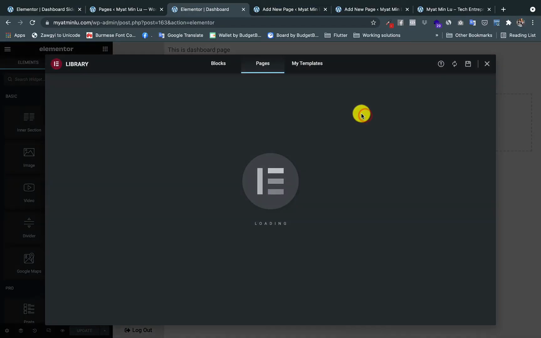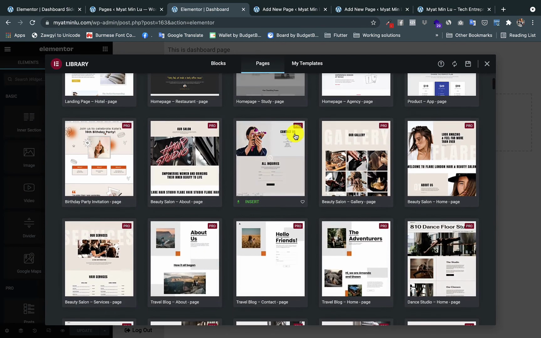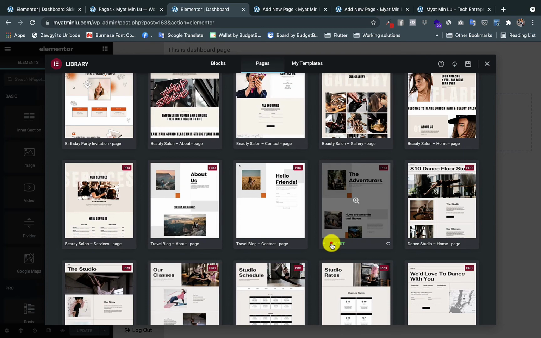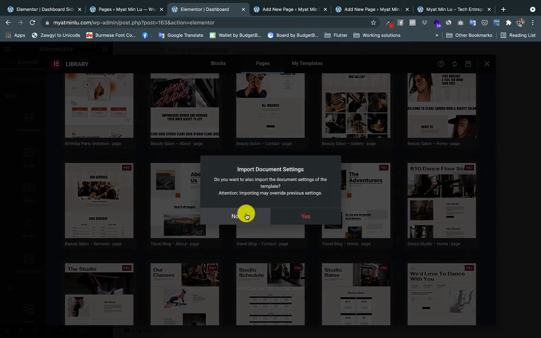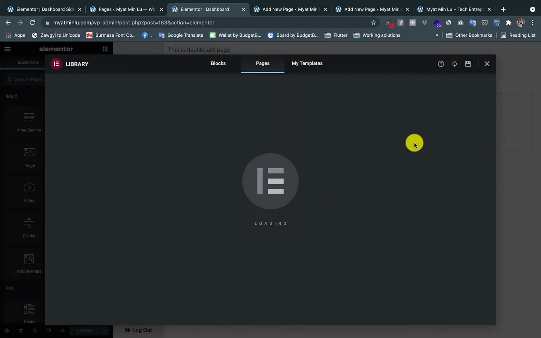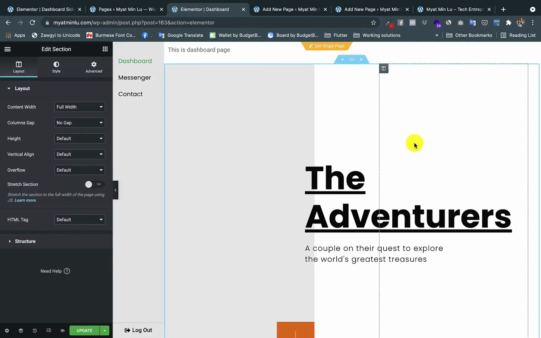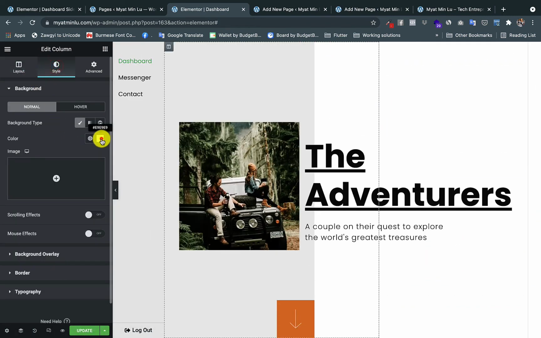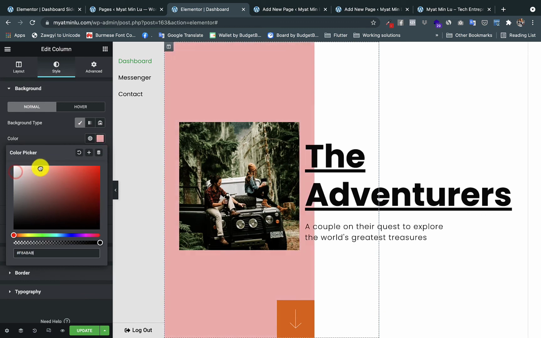So here I will add some demo content. That's why add template and I will choose one. So here we go. No. If we click on yes, our layout will be destroyed, so I click on no. Okay. I will change some color.